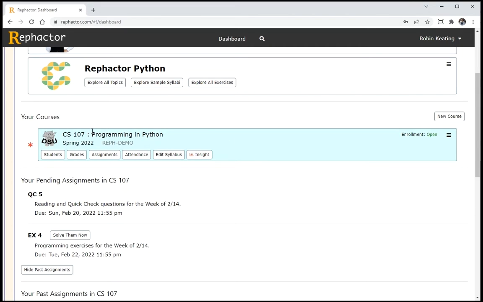A course on the dashboard represents a particular offering of a course in a particular semester. It gives you access to the student roster, the gradebook, assignments, the ability to take attendance or edit the syllabus, or visit the Course Insight page to check student progress.